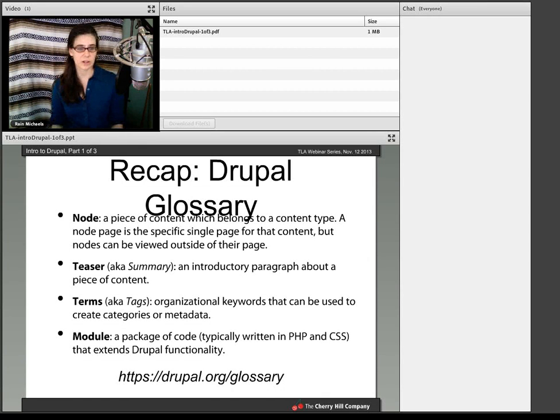Terms. This is a very important Drupal word: a term or a vocabulary or taxonomy or tags. These are organizational keywords that you can use throughout your site to create categories or metadata. And they're very helpful, and we're going to talk a lot about those in the second webinar.